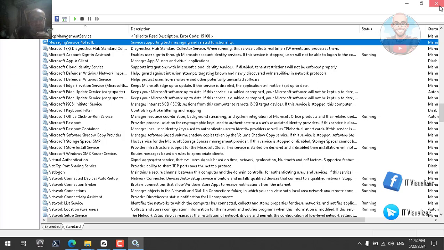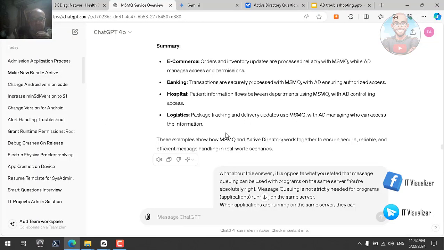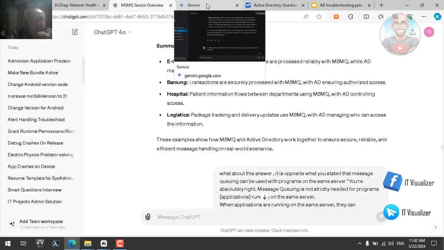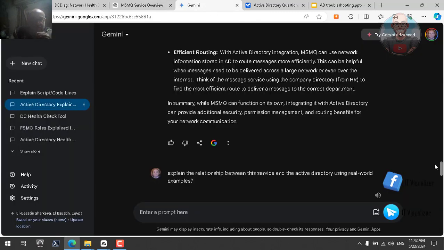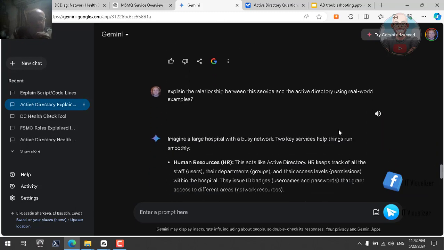So this is one thing. This is a good example of how message queuing and Active Directory are related. So let's see also this example, or Gemini's answer about the same question.